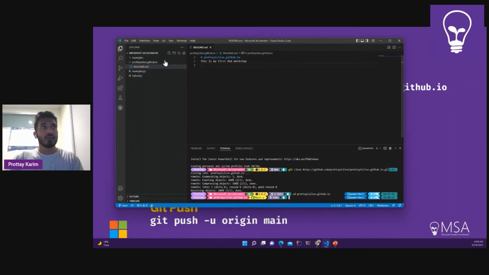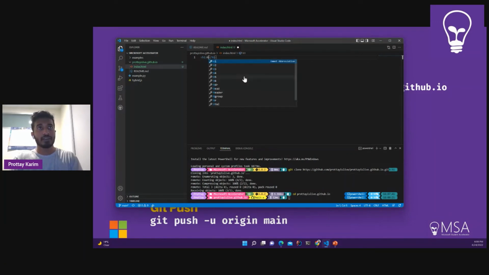Once that's done, we can go ahead and create our first index.html file for the website. Here, let's create an h1 tag. We can see Intellisense in action here. So there we go. And let's say hello MSA 2022. Go ahead and save this file.